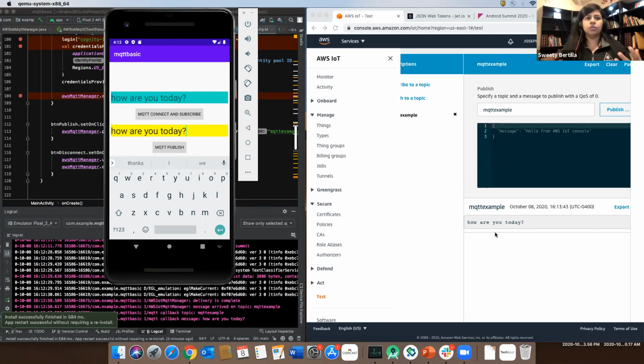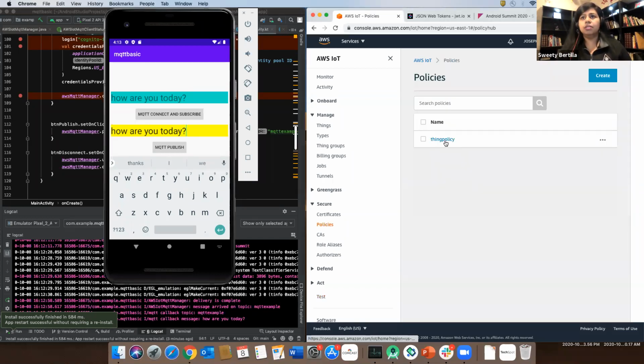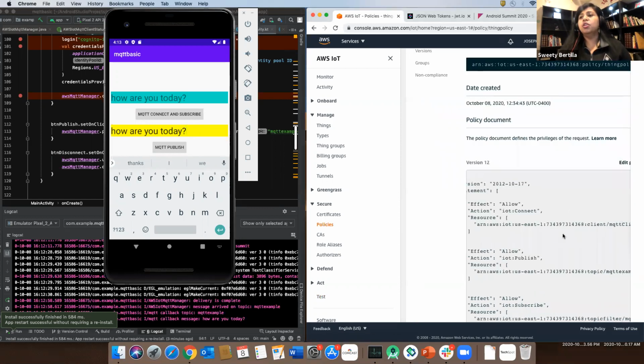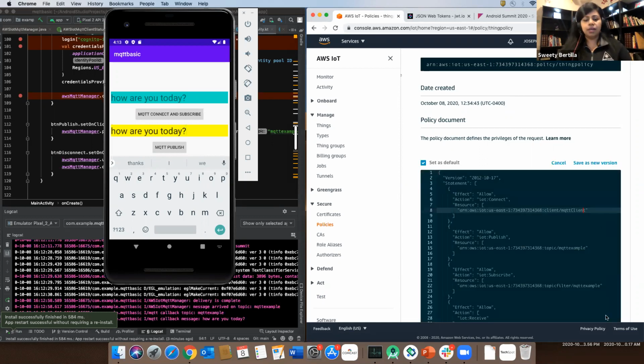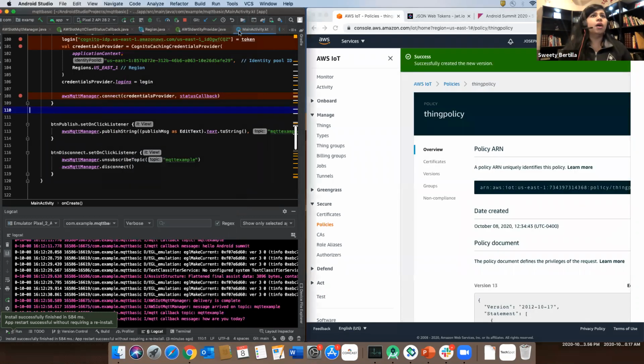So we discussed, right? If I publish from one place, whichever client is subscribed to the topic will receive that information. Right now we saw the success scenario. Let's see some failures. So I go to the policy, and I said, you're allowed to connect as MQTT client, but now I'm saying I'm not allowing you to connect as MQTT client, but I'm only allowing a person who has MQTT client 1. I'm saving it as new version. Now let me go and run it.